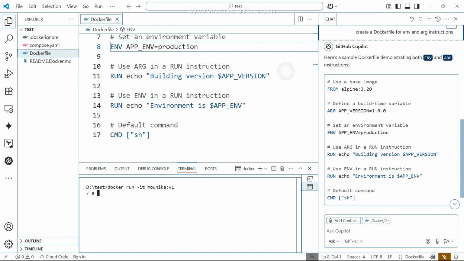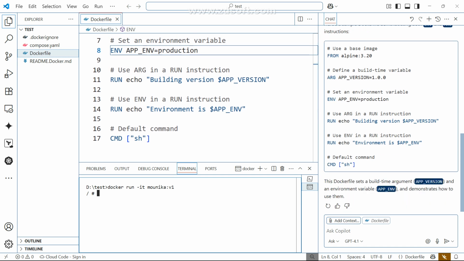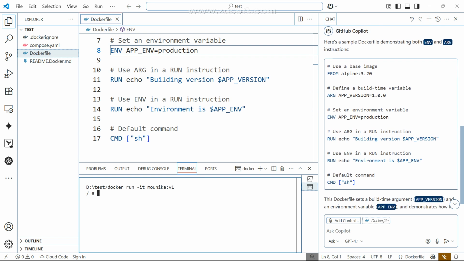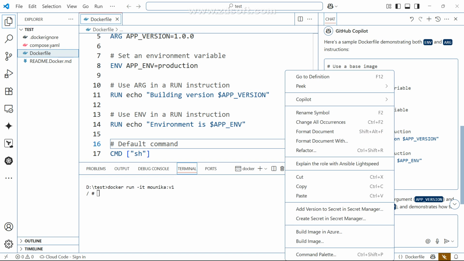And IT. We use hyphen IT only, right? But why didn't you see the output? RUN echo. Only at image creation time it will work. Okay, I want to see the output, right? We'll check it.